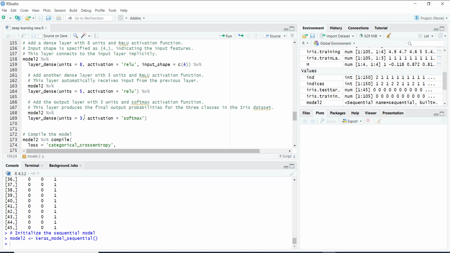Finally, we added the output layer. This layer has 3 units because we have 3 classes in the Iris dataset. We use the softmax activation function here to get probabilities for each class.